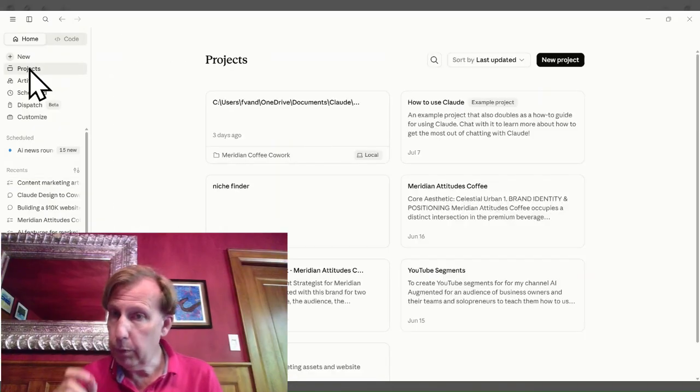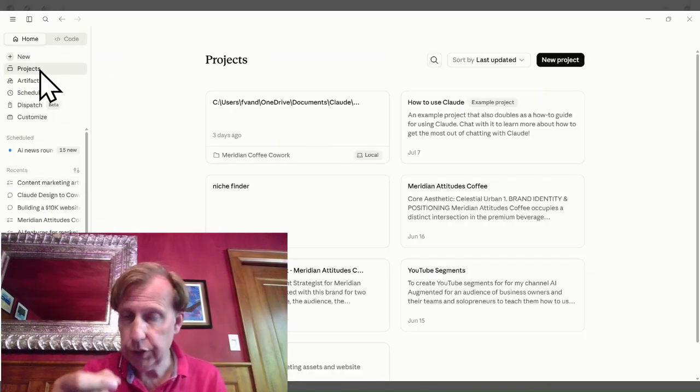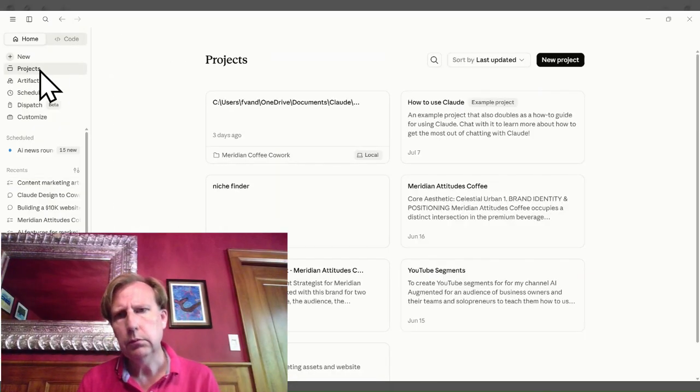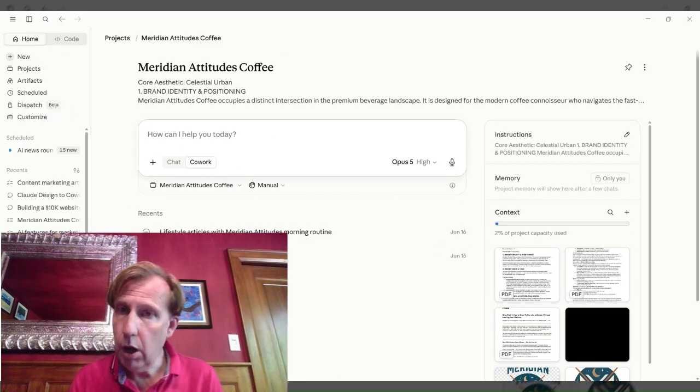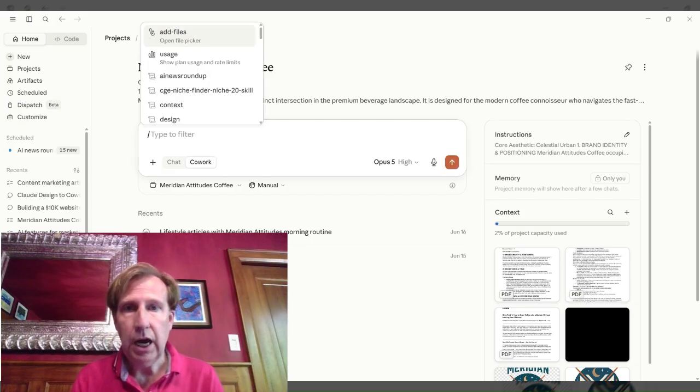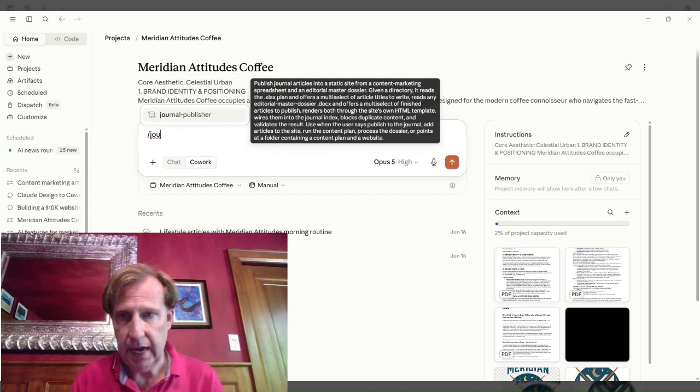Right? But what we want to do is switch this to Cowork. Claude Chat performs one-off tasks, but Claude Cowork is best used to perform repeated tasks.